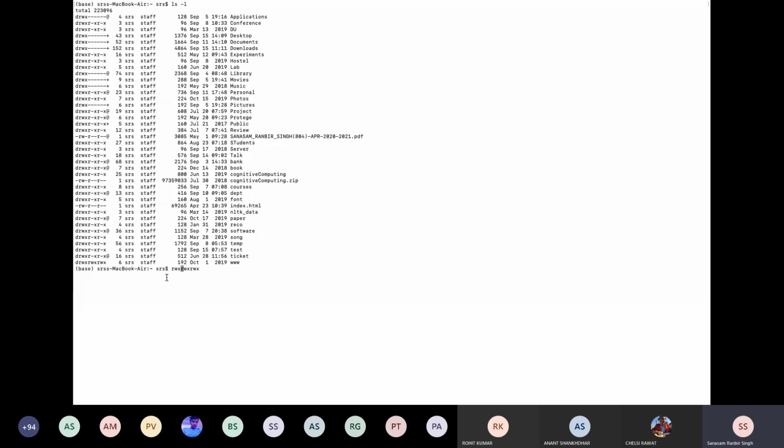So the next 3 characters. Myself, I am under the staff. If you look at this information, you see that SRS is the user and staff is the group name. So the next 3 characters are for staff. Staff can also read, staff can also write, staff can also execute. And the next 3 are others, meaning any user in your computer, they can read, they can write, and they can also execute.